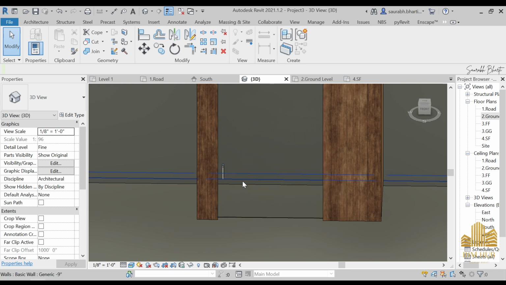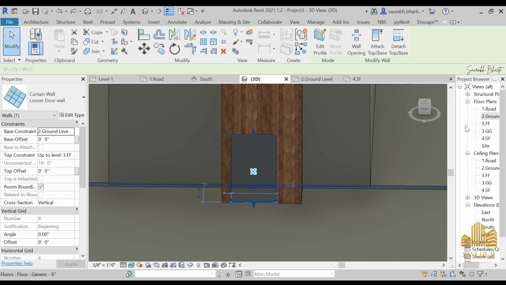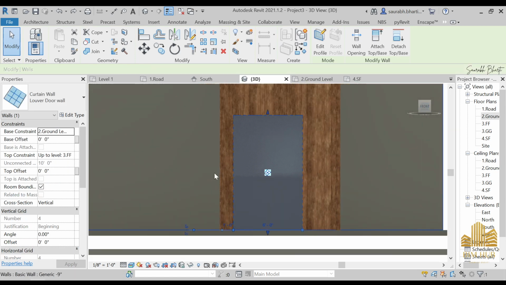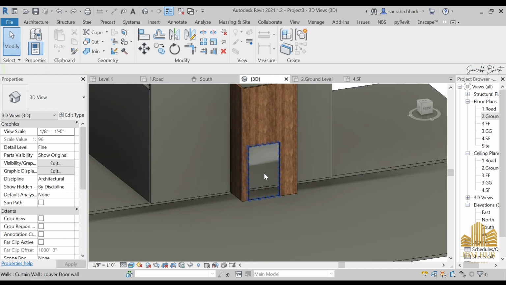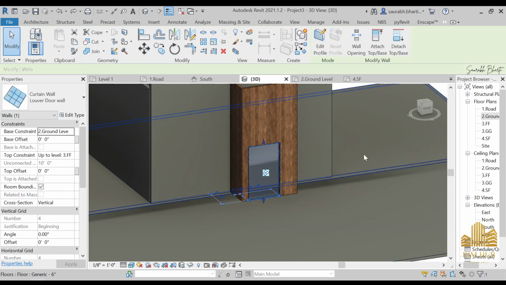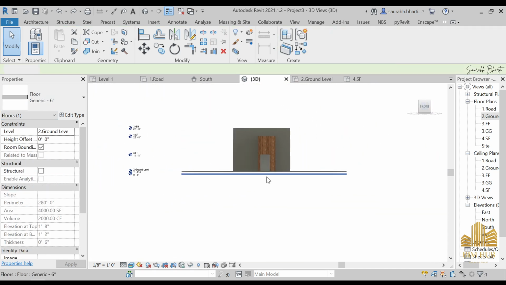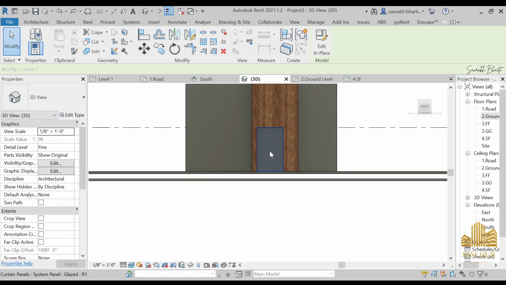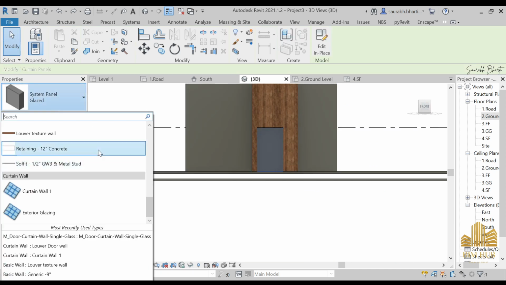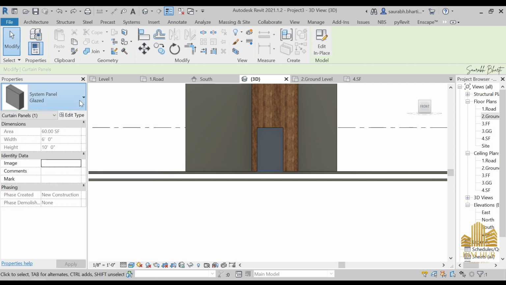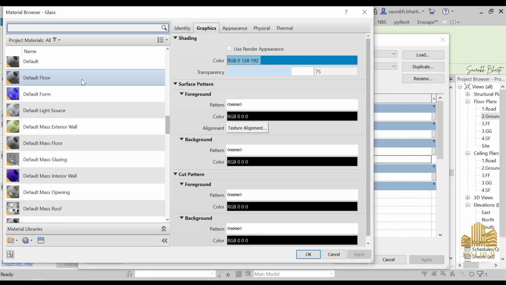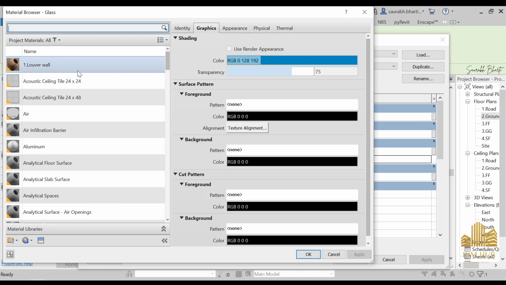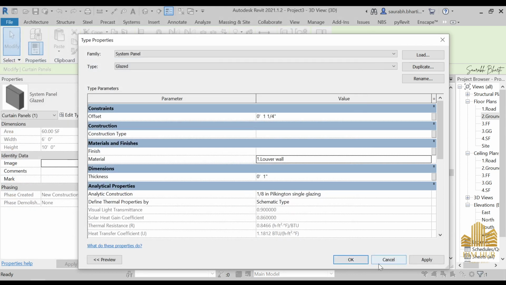Or what else we can do is, without loading this door, just go to the front view. I've just undone the door. Okay, and here, instead of this glaze panel, just select this glaze panel, go to edit type, and here again select that louver material that we made earlier. So this louver wall, apply it.